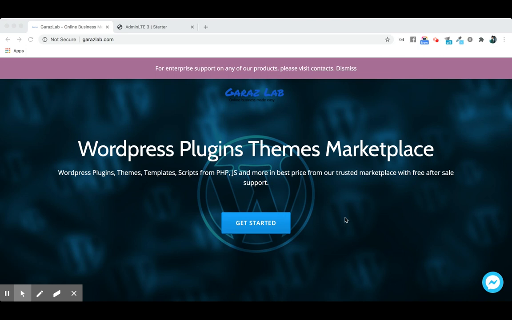Today we will discuss a new implementation of Theme Builder integrating Admin LTE. We can use the Admin LTE theme with our Theme Builder and create unlimited pages using our Theme Builder.